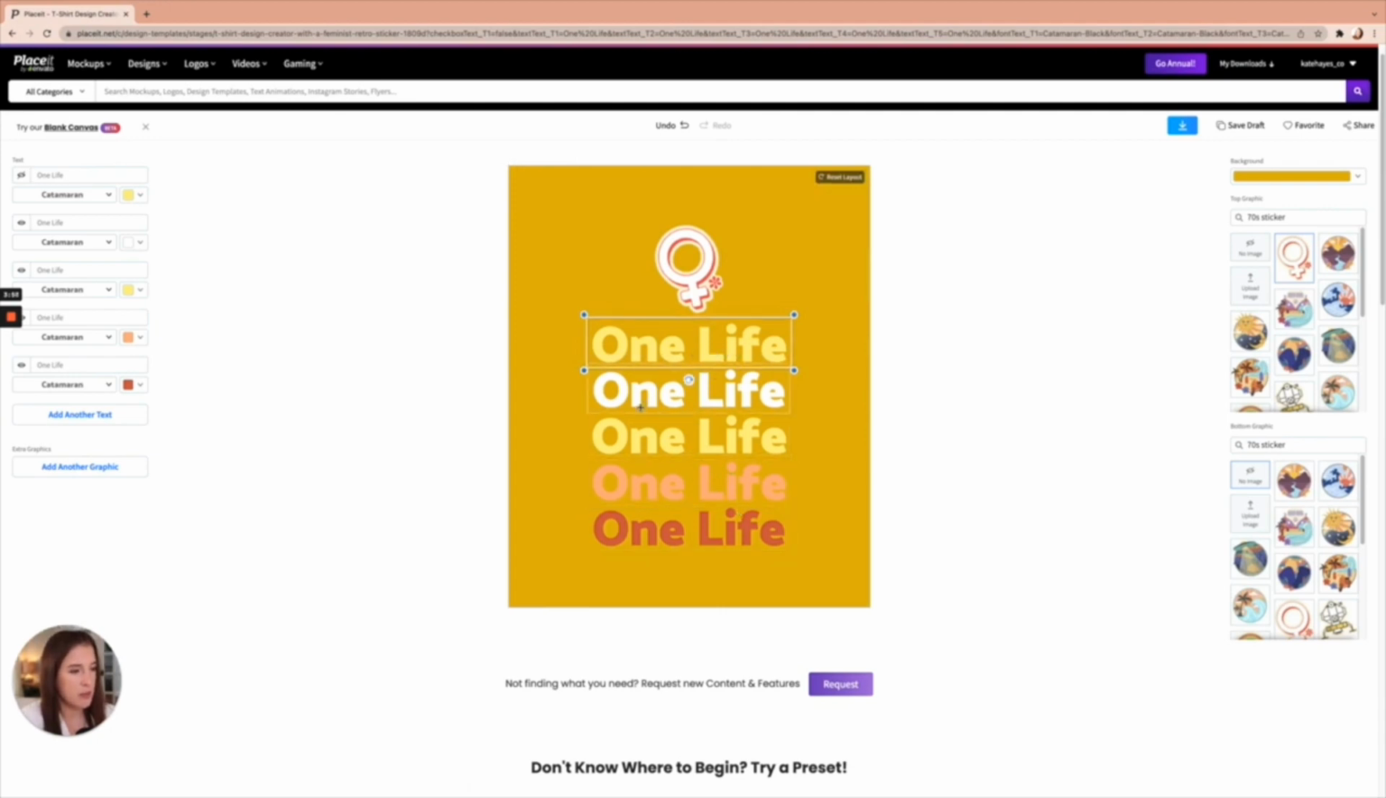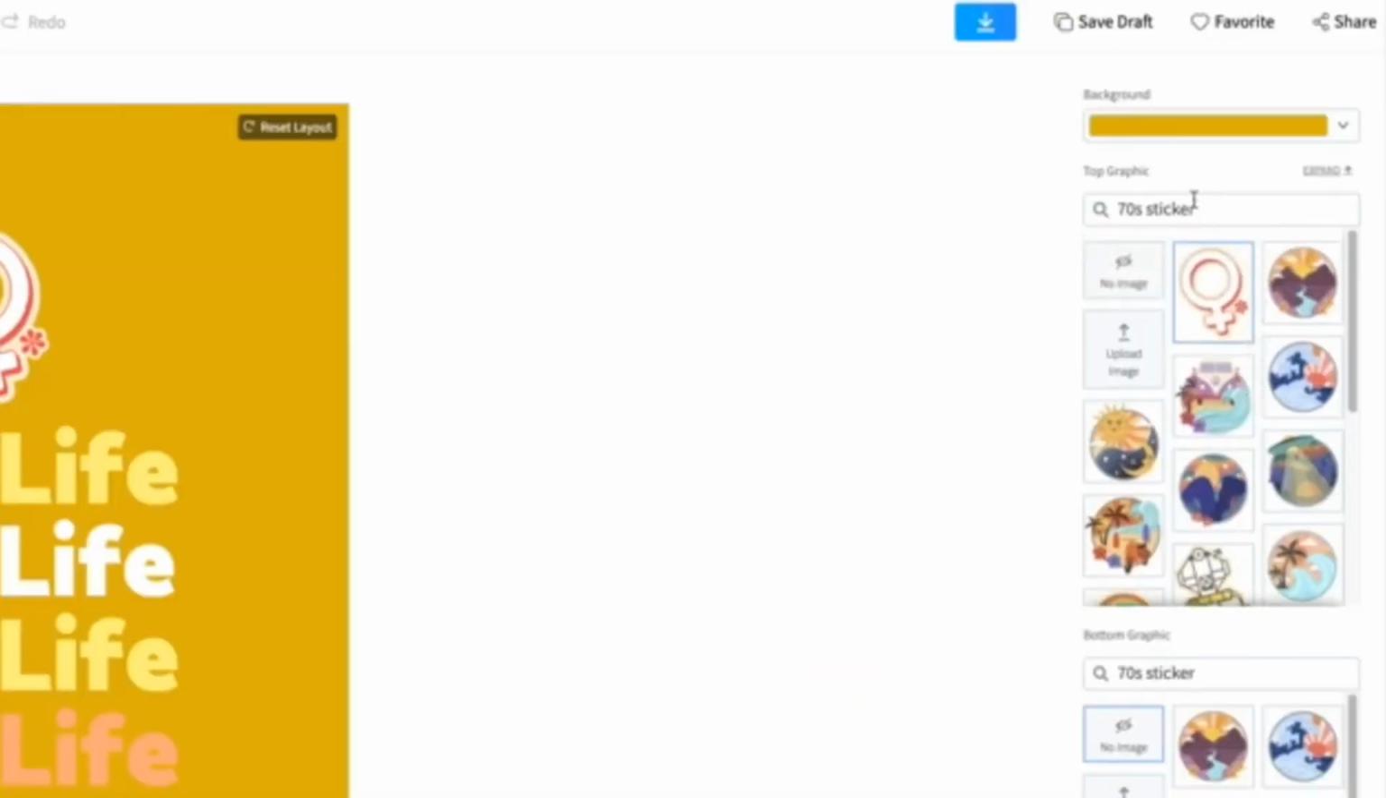But a lot of times you'll base your font colors on your image if you have a graphic image. So we can always replace this. If we want a different image, this automatically pulls up the filter 70 sticker to go with the style of shirt. But you can also erase that and type in whatever you want to search for. This is for the top graphic. You can also have a bottom graphic, but let's just stick with this top one for now.